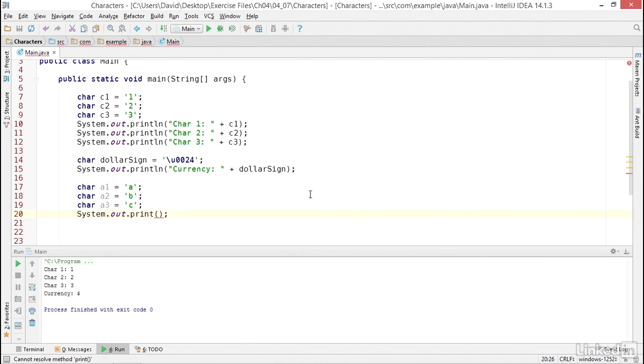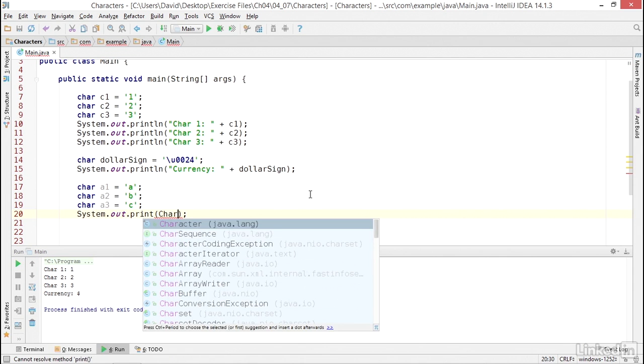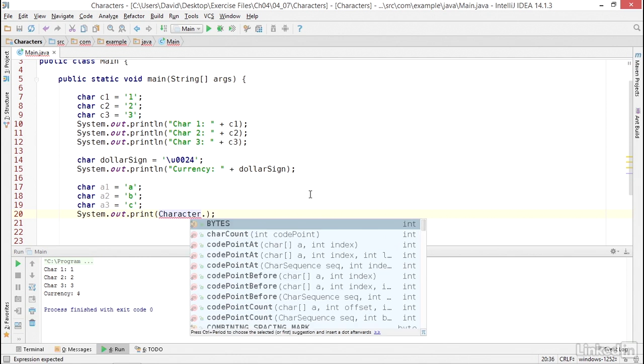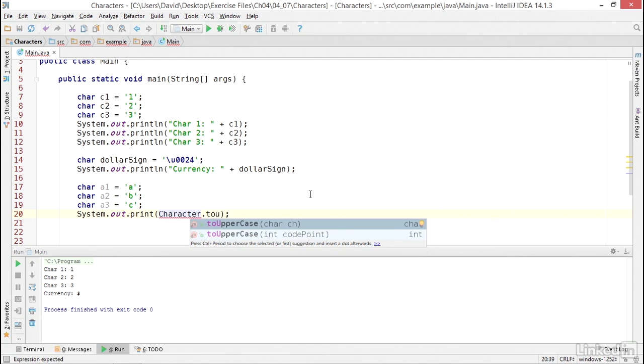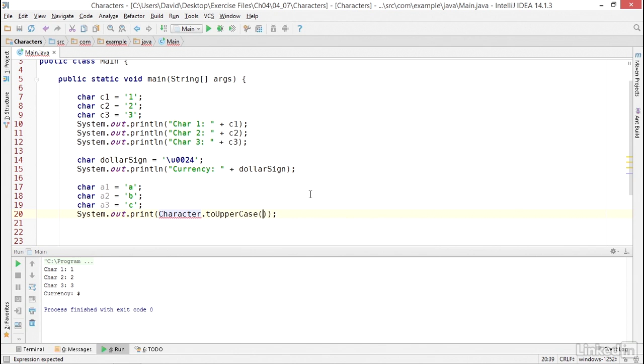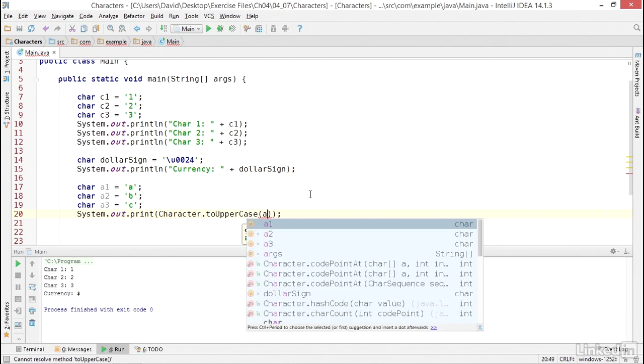Now I'll use System.out, and this time I'll take off the ln, so I'm only printing but not adding a line feed. Then I'll pass into that a method of the Character class. The name of the method is toUpperCase. If you look at the documentation for the Character class, you'll find that it has a lot of useful methods. I'll choose this version of the method that receives a char argument, and I'll pass in A1.